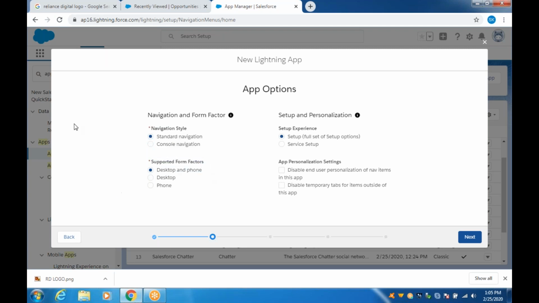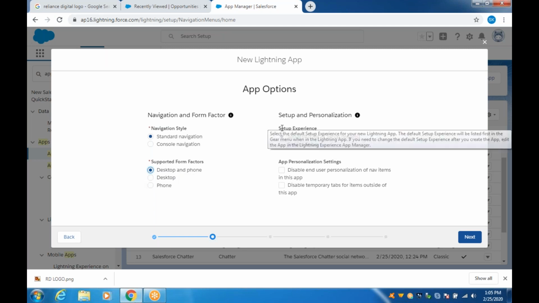Now supported form factors means whatever app you are creating, do you want it for only desktop, or only phone, or to access on both desktop and phone? I want to create for both. I don't want to create for a specific one. Okay. And the setup experience.